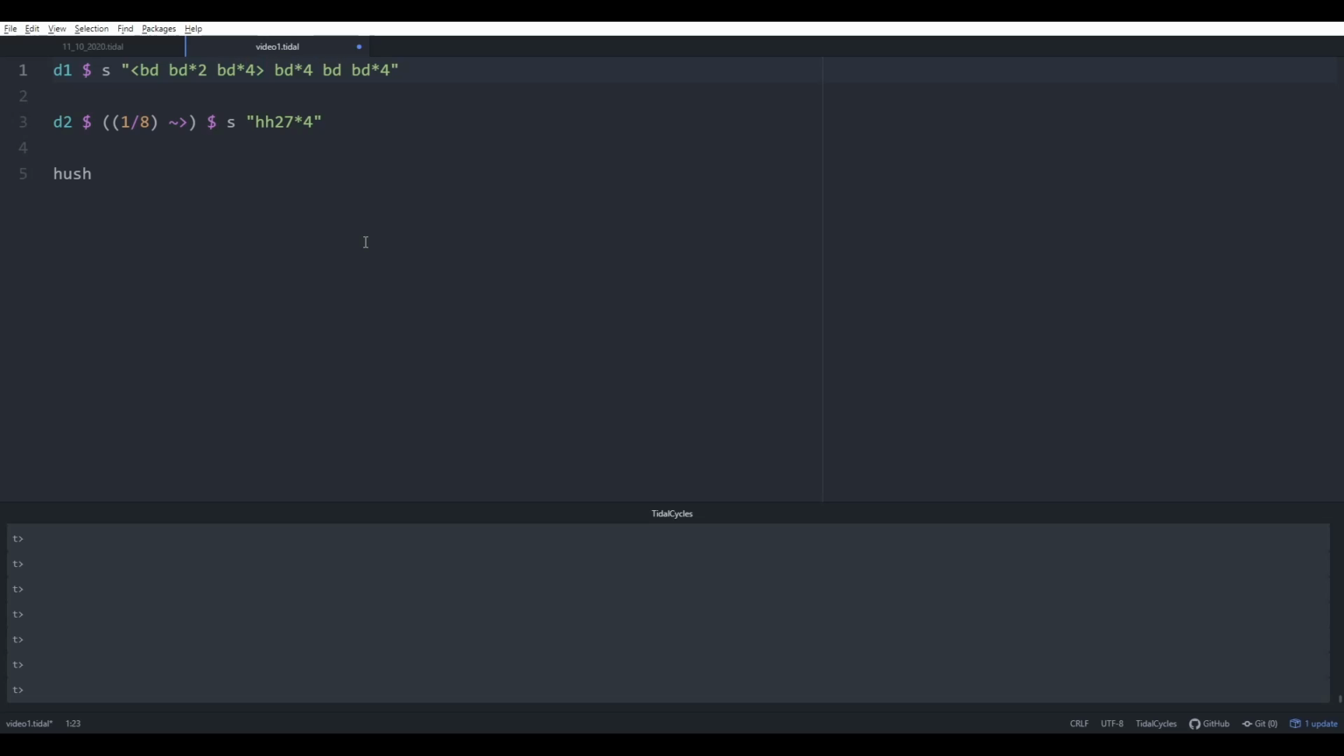So for example, if we do something like this, what it means is on the very first cycle, it'll go bass drum, 4 bass drums, bass drum, 2 bass drums. The next cycle, it will go 2 bass drums, 4 bass drums, 1 bass drum, 4 bass drums. The next cycle after that, it'll go 4 bass drums, 4 bass drums, 1 bass drum, 2 bass drums.